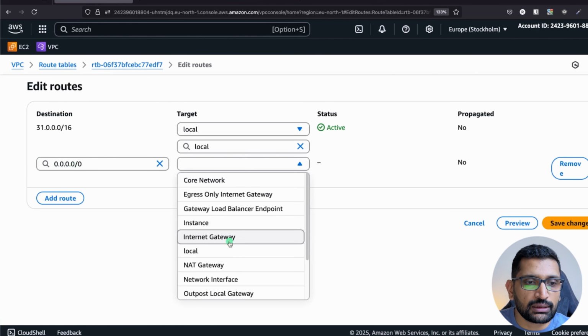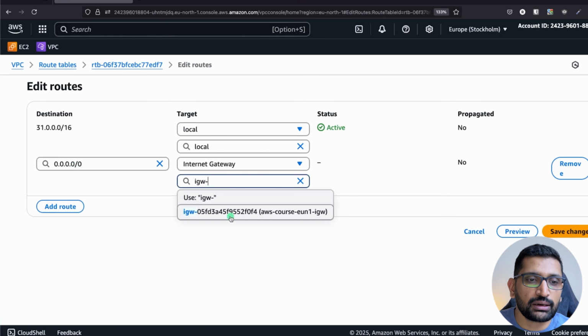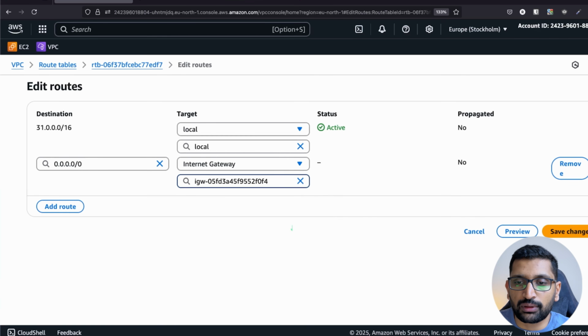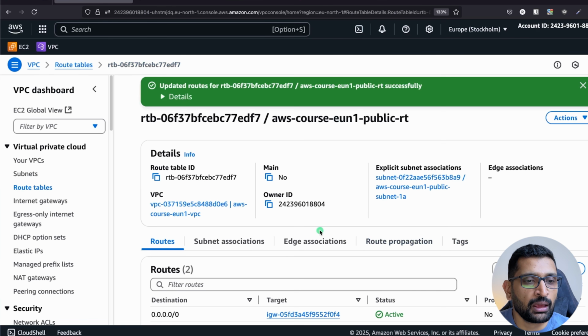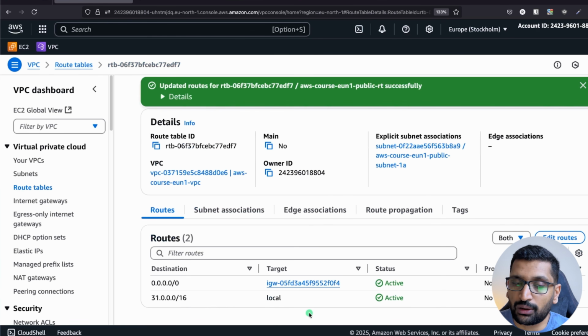After that, select the internet gateway option, which we have just created in our demo. Select the internet gateway, then click on save changes. And here you can see the route is there now.